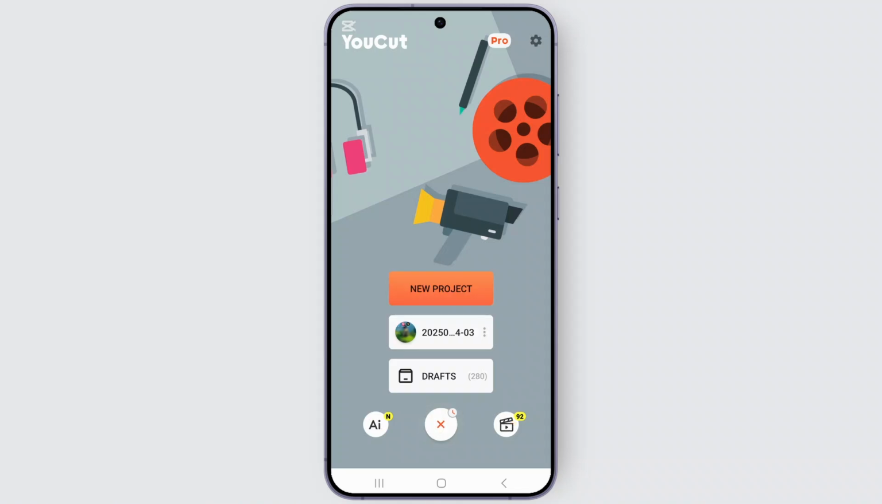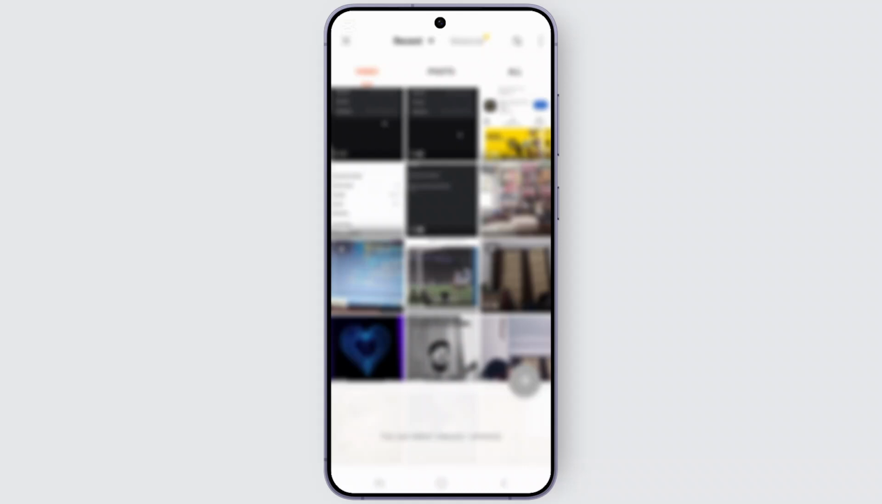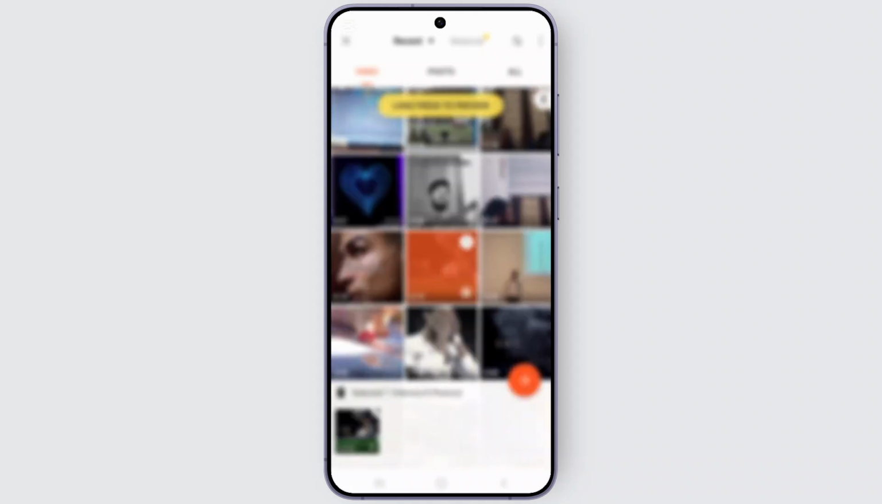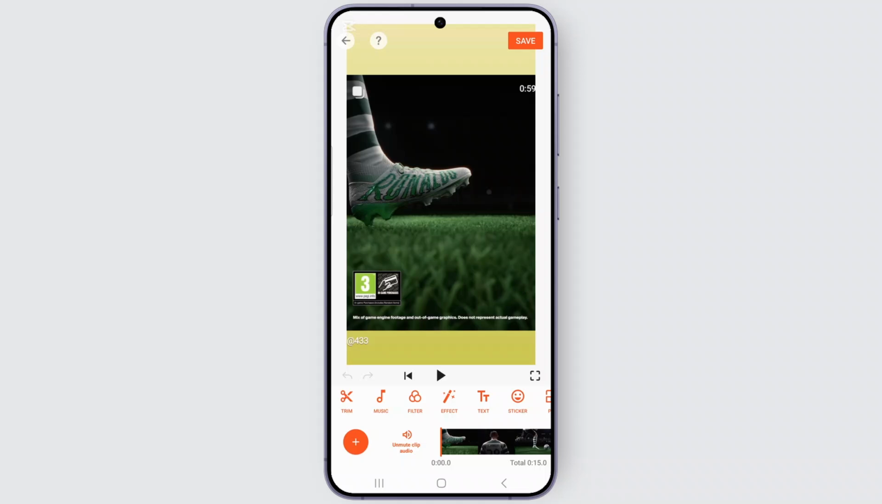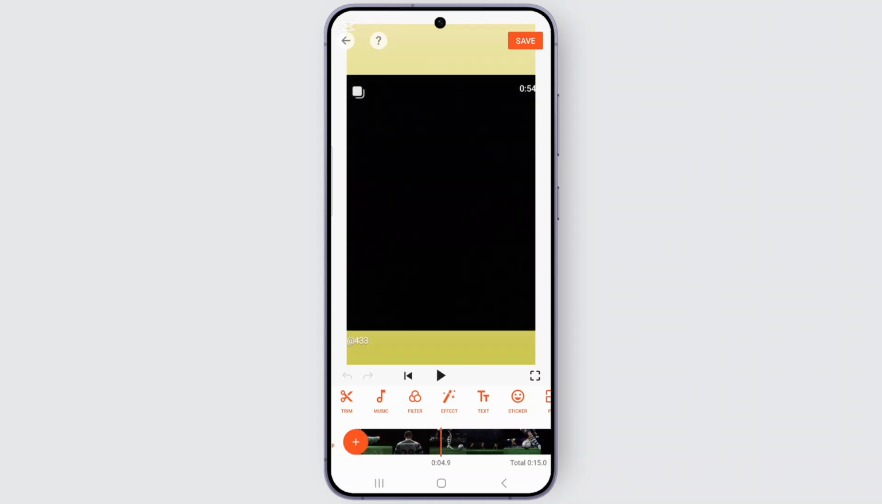So simply click on the plus icon over here and start a new project and select any of your random videos from which you want to add a reverse into. And once you select your random video, let me just trim it down because it's too long. So let me just delete this part.